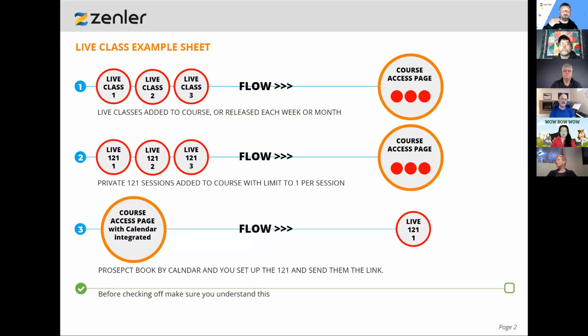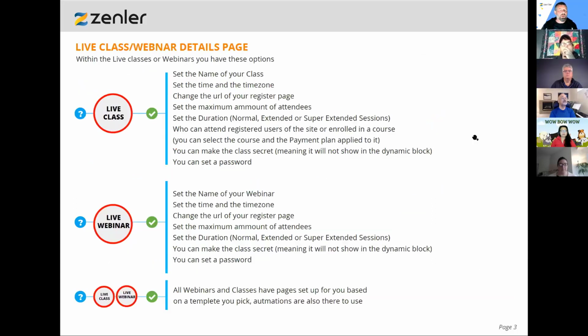But if you've already got Zoom Pro and you've already got a calendar system, things should be seamless, and you're basically just using Zenler at that point to take a payment, register them on there, and for them to book through the calendar. So hopefully that's clear. We're going to go through it anyway. So prospects book by calendar, and you set up one-to-one and send them a link.